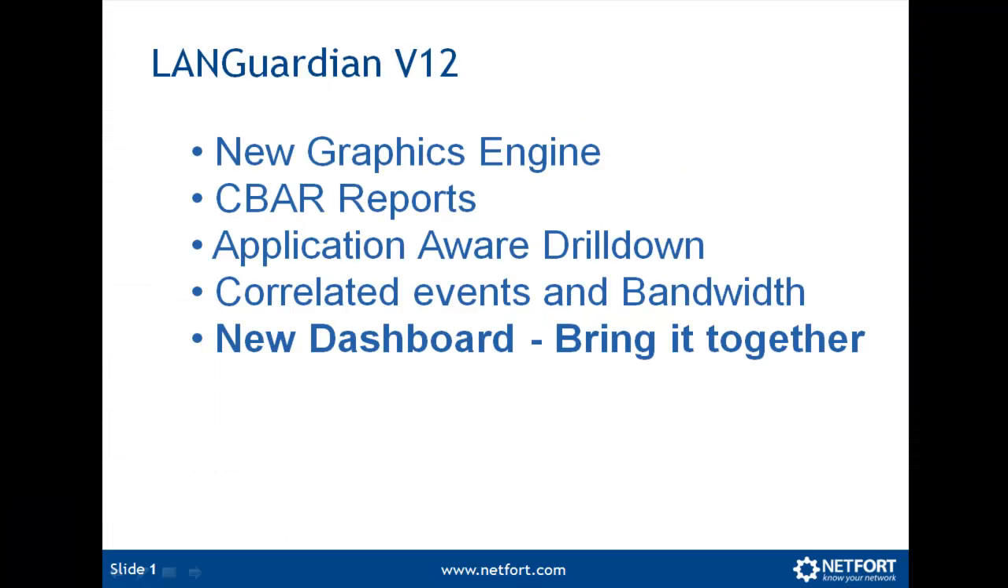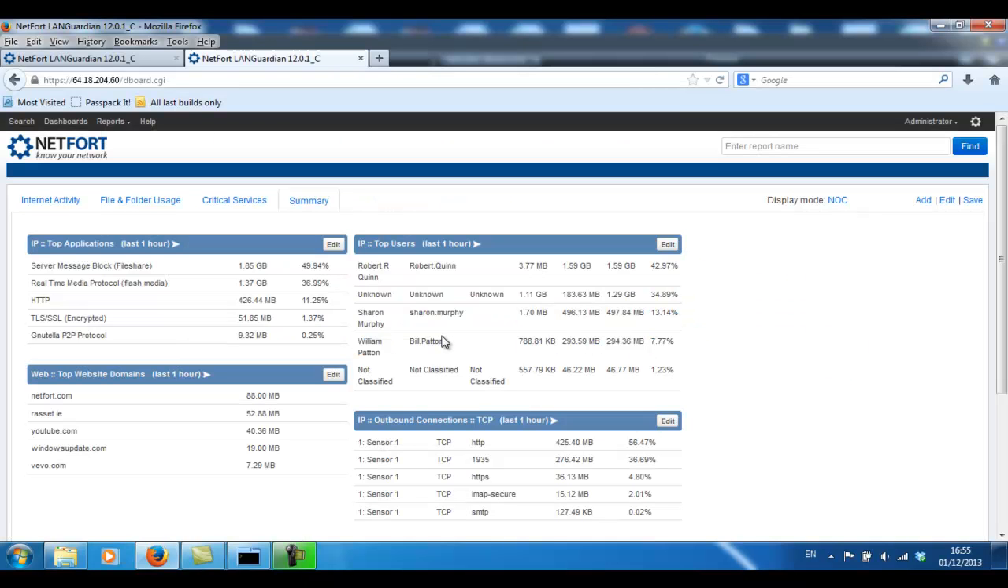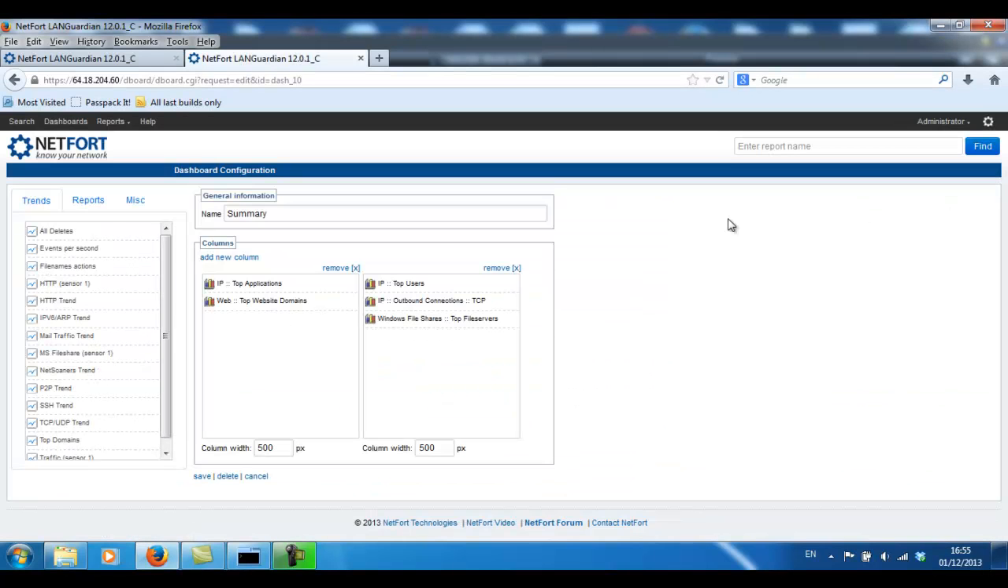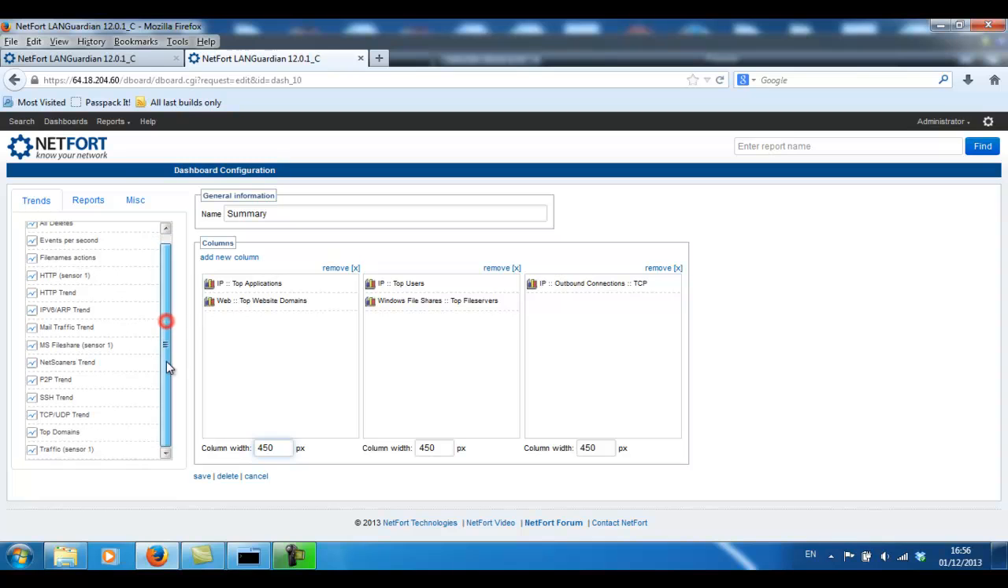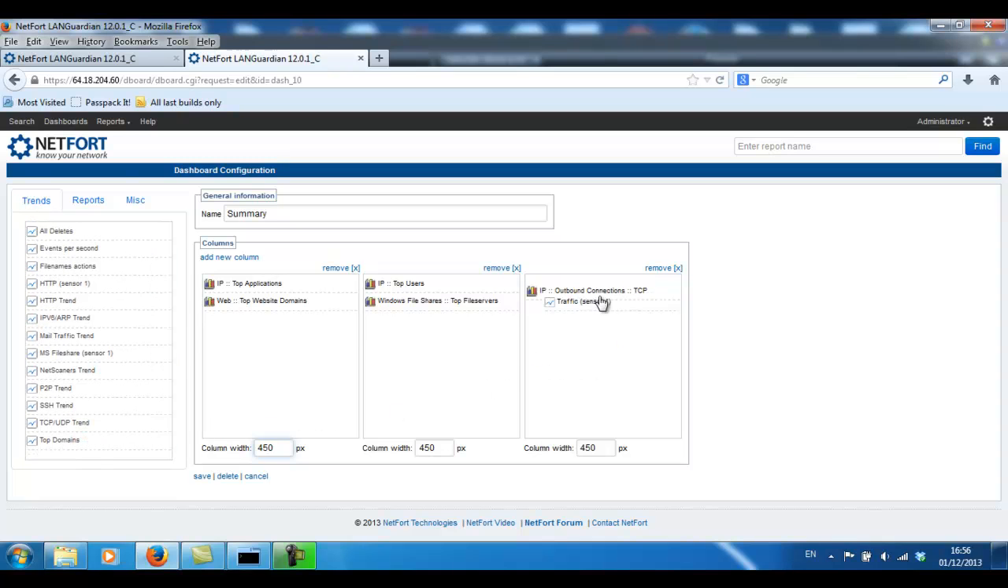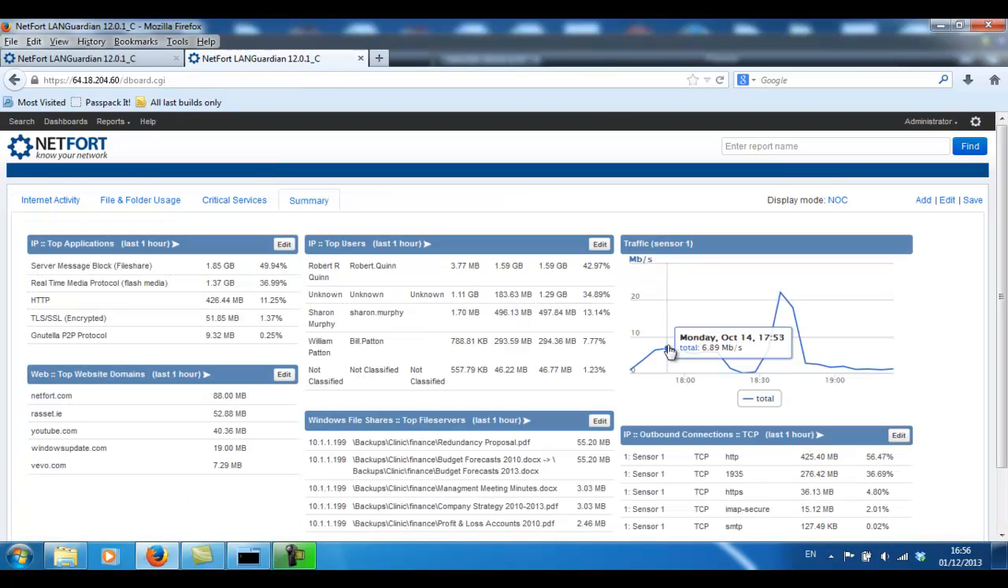Finally, let's look at some new options in the version 12 dashboards for bringing these features together. On the Summary Dashboard tab, I have two columns displayed, with a small number of reports added. The first change I'll make is to add a third column, and then use a new feature to set all the column widths to 450 pixels. This is useful to customize the dashboard layout to match your screen geometry. I'll move the TC outbound connections report to the third column, and I'll add a traffic trend too. After saving, we can see the new trend format with the highlighted data points and drill down available.